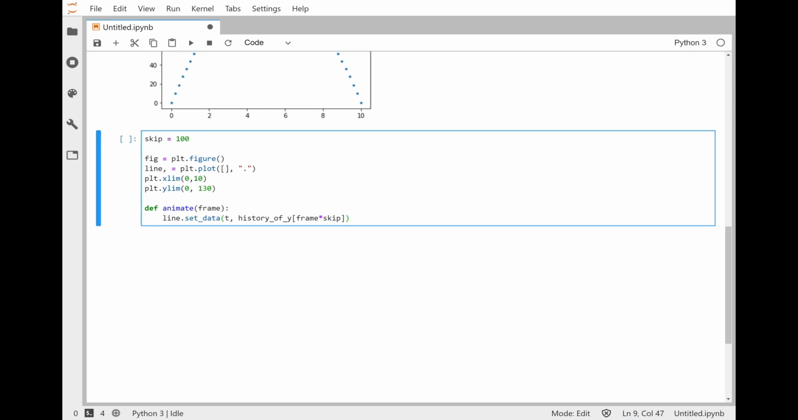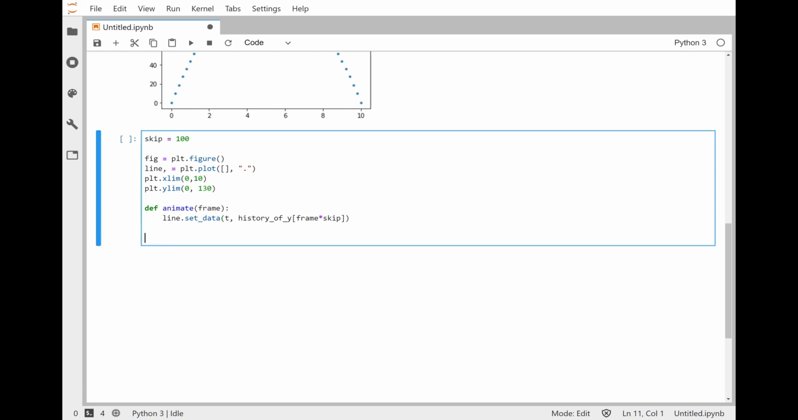Okay, and the idea here is, if skip's 100, when frame is 0, this will be the first thing. When frame is 1, it's going to look all the way up to element 100. When frame is 2, it's going to look at element 200. And so basically skipping every 100th. All right, now the rest of this is just boilerplate code. So I think I've already imported FuncAnimation. Yeah, I did.